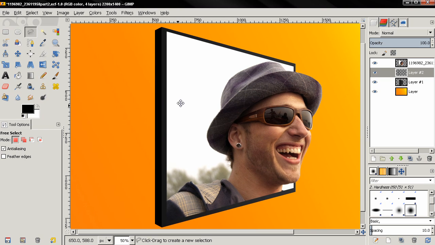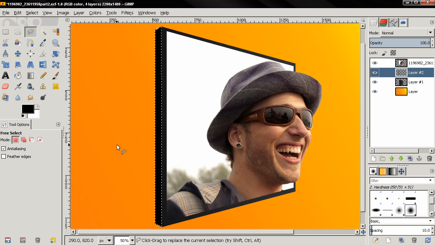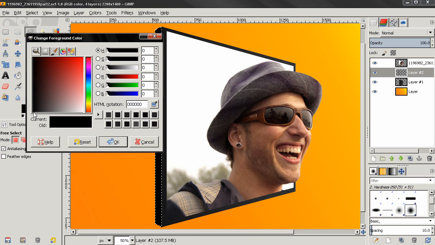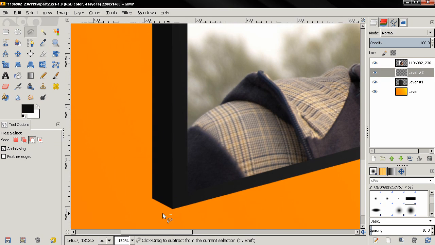Let's change the color of this piece. I don't want it to be completely black. I'll go to this layer, right click, alpha to selection, click on the foreground color and adjust it a little bit. Click OK, then Control comma, Control Shift A to deselect. And next I want to add a shadow.